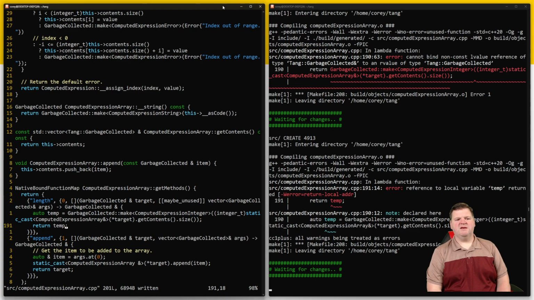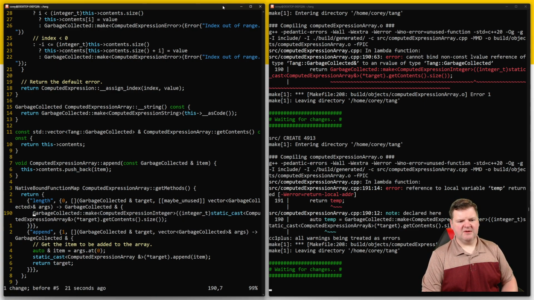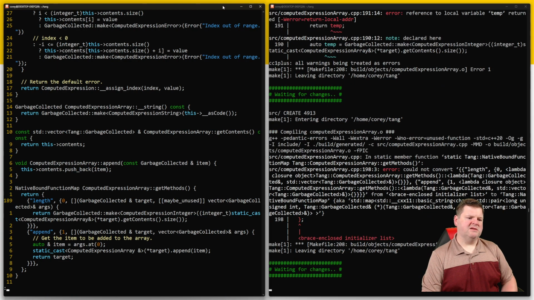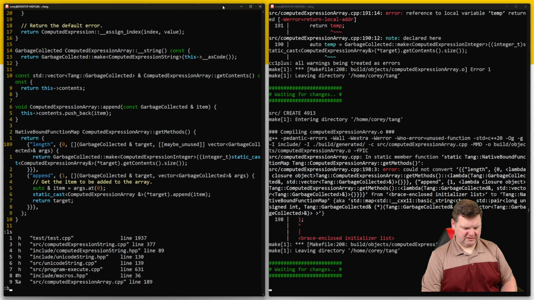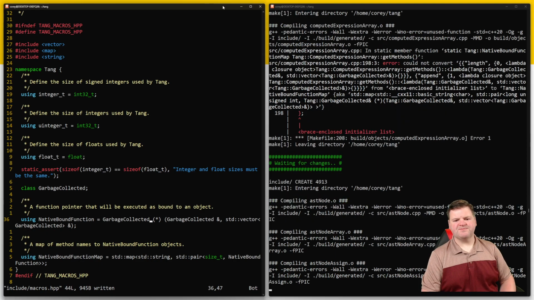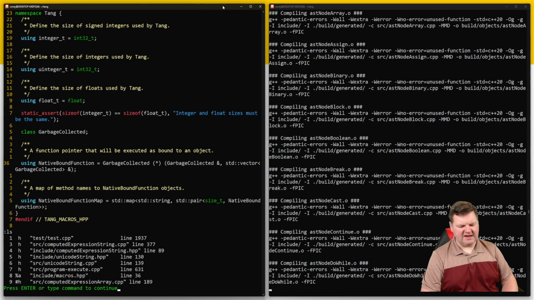Oh, it doesn't like that? Okay. I guess that's not where my problem is anyway. And need to go back to macros. And just remove that. Now, so that wasn't where the problem is anyway.